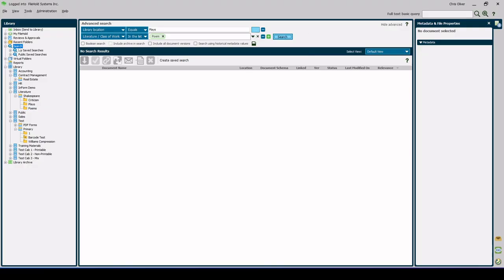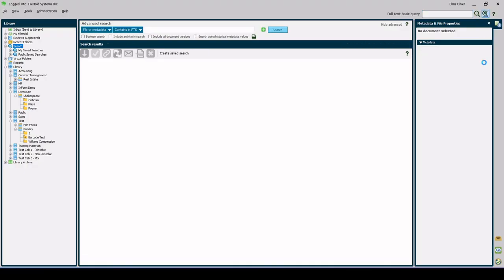So there's an example of a second way to get into that advanced search. First way was click search and then click advanced. Second way is to right click a library location to start an advanced search with the library location already filled out. Our third way of actually getting into an advanced search is to use the full text basic query up here. And instead of typing a value into this, we could use this button here on the end, which just clicks this and it runs an advanced search and puts us into a mode where we can start an advanced search.